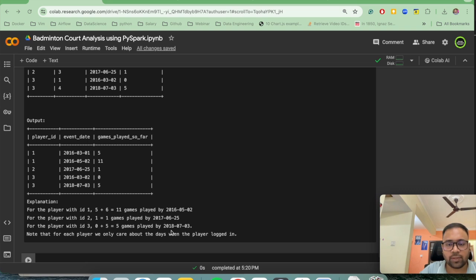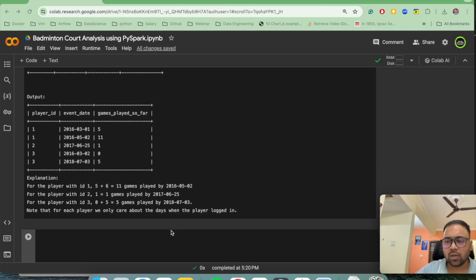We have also seen the explanations. We have written the SQL code also, and how we have solved it. This is the classic case of window function, right? So here we will apply the sum, and then we will apply sum on that particular window.